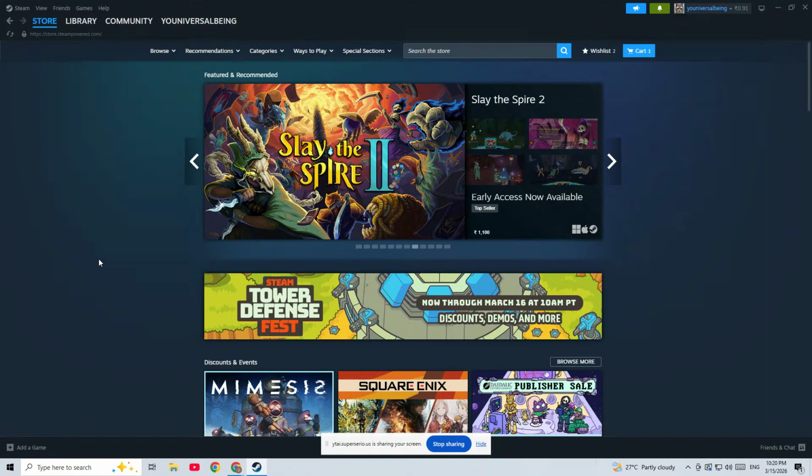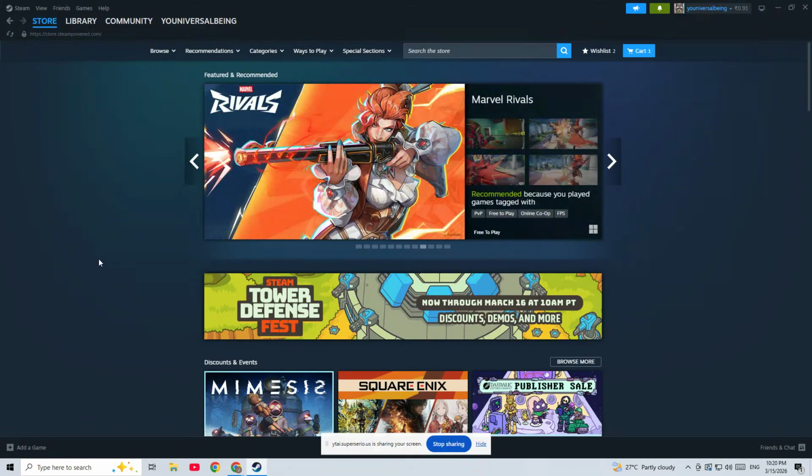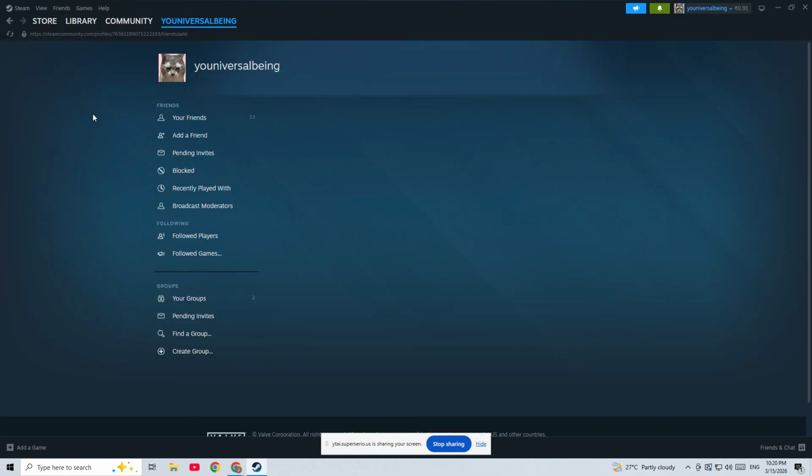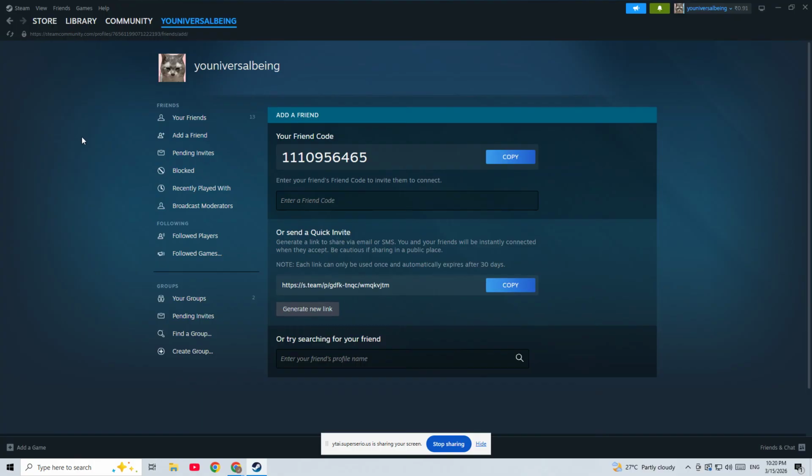Alright, let's jump right in. First, open Steam on your computer and log into your account if you aren't already signed in. Once Steam loads, look at the top menu and click on Friends. From the drop-down menu, choose Add a Friend. This section is where you can search for people, use friend codes, and manage incoming requests.